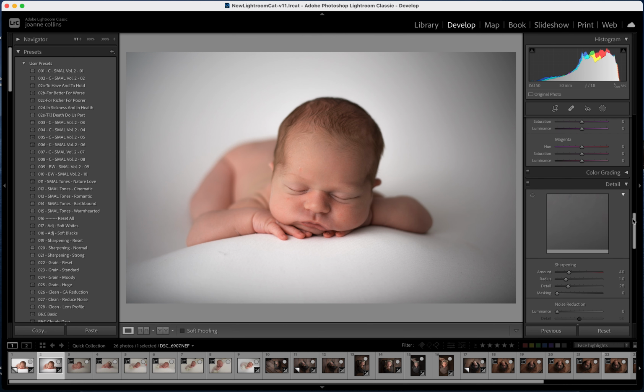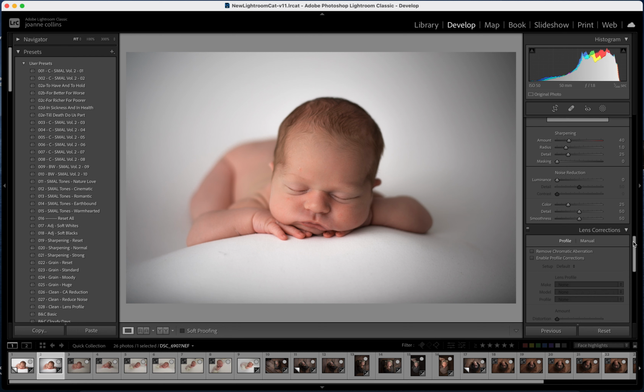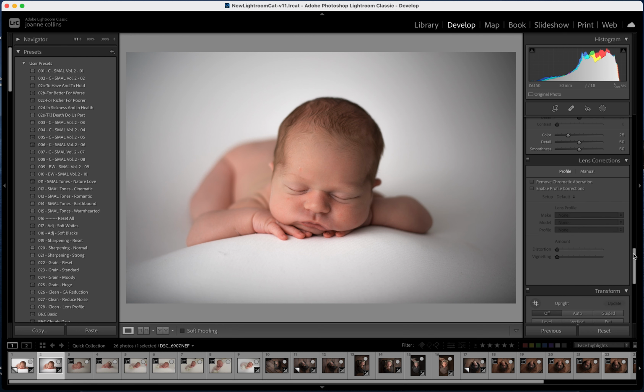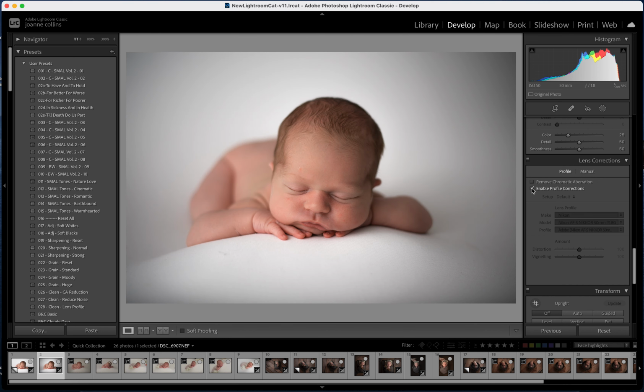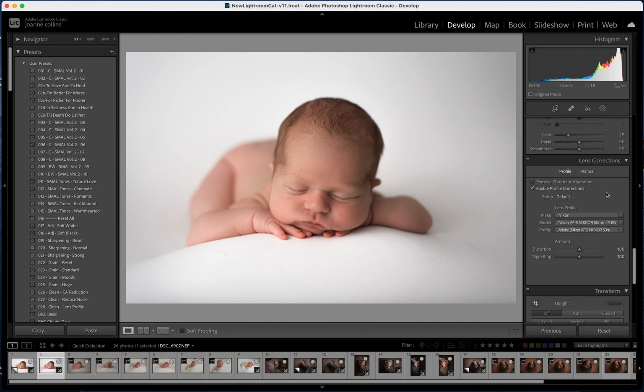Moving down, I then go to the lens correction section, and this is what I do with all of my light backdrops, especially white. I click on this enable profile corrections box here, and as you can see, it's done an incredible job. It lifts the vignette and it corrects the profile as well of the lens that I've used.